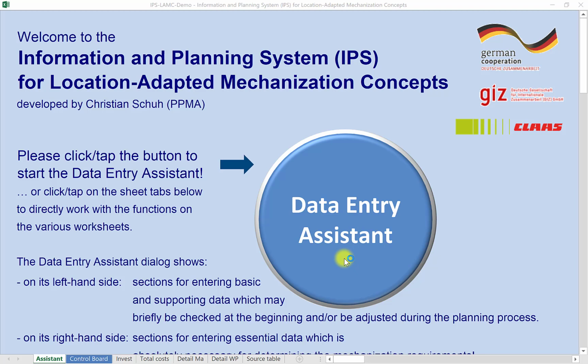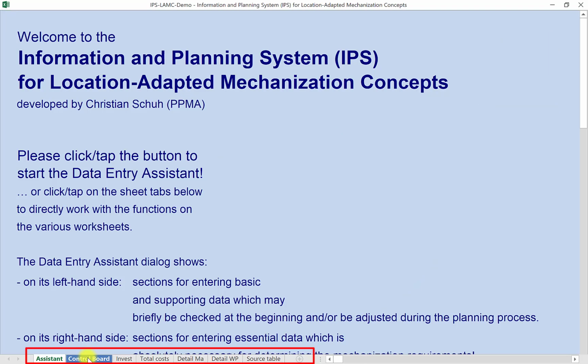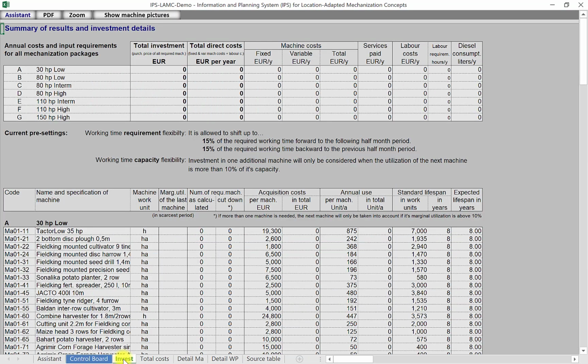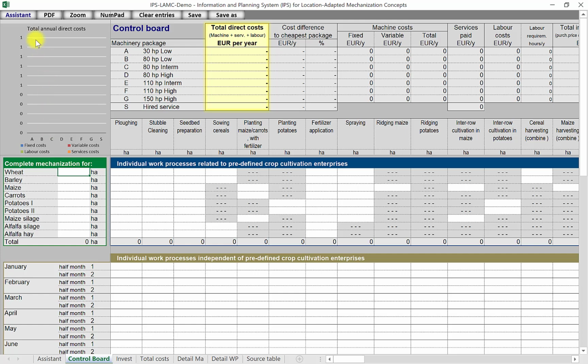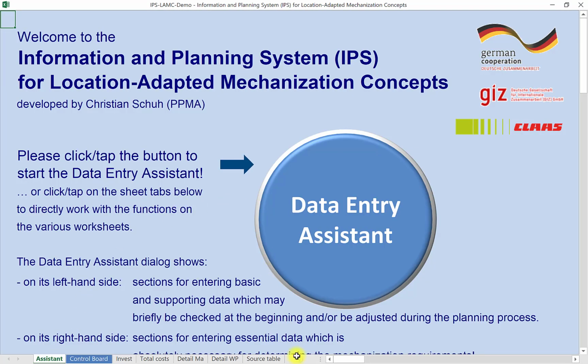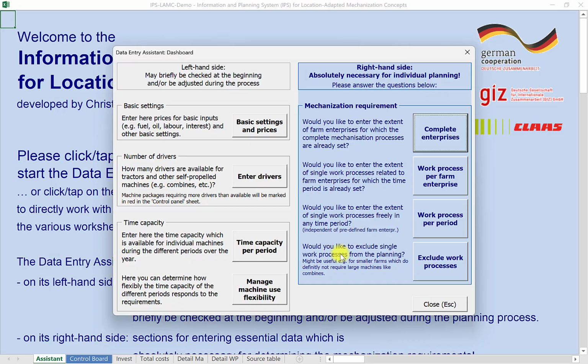Before I do this now, I just want to show you that the same data entry assistant can be accessed and called from any other sheet as well. So you see all these tabs down here. If I go to the next one, the control board, and back again, you always find the button in the upper left corner that calls the same assistant as the one on the welcome sheet.